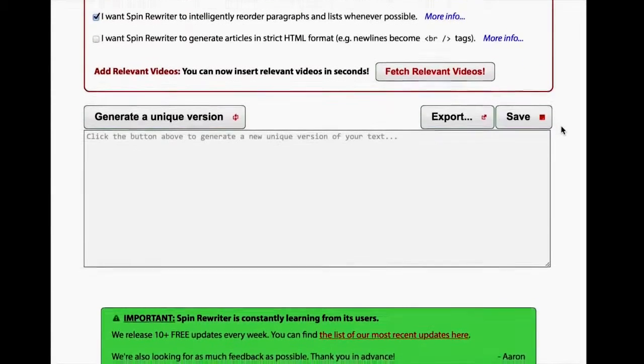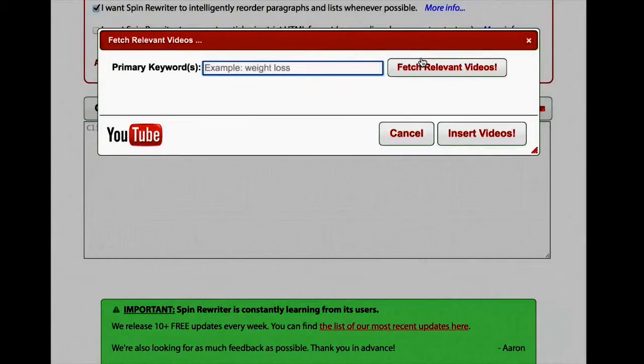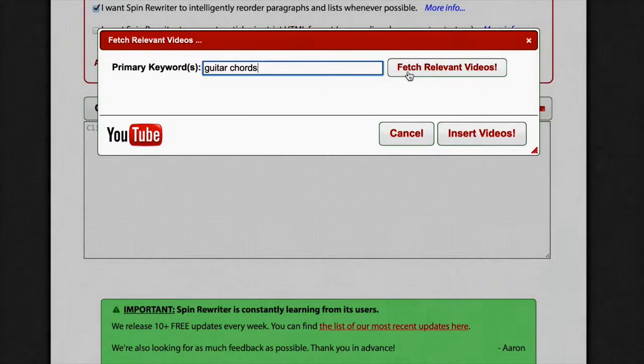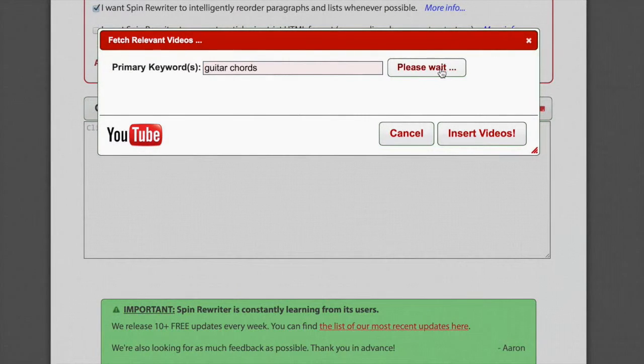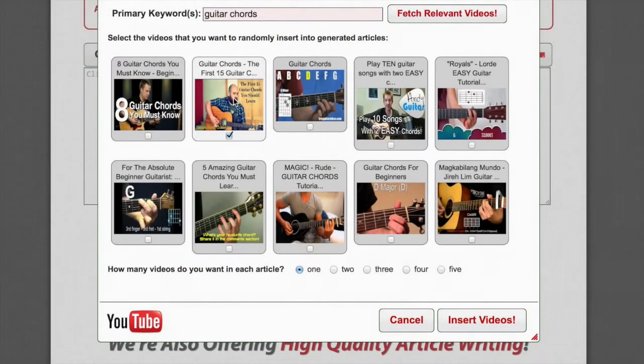And I also wanted to show you this final option right here, the one that says Fetch Relevant Videos. You can now just click this option, and again, this new screen looks quite familiar to the one in step 1. Here you can just enter the topic of the videos you want to insert into your articles. Say I'm looking for videos about guitar chords. I'll just type in guitar chords and I'll automatically get a list of relevant videos. And then you can just click the videos you want to use.